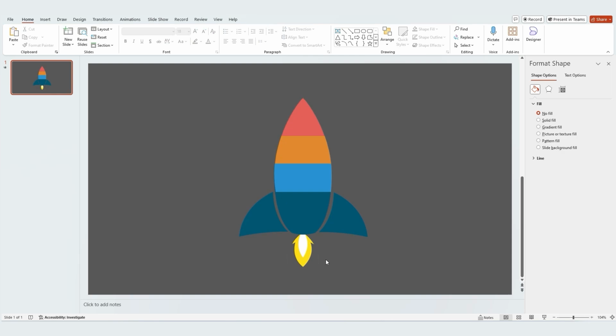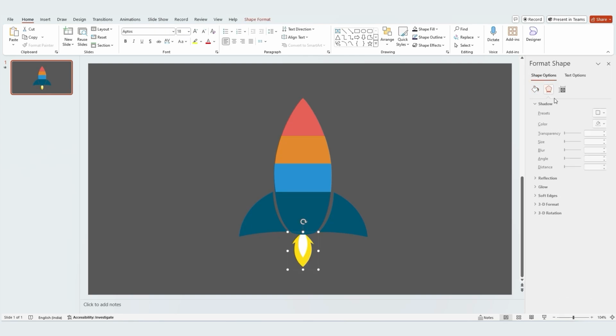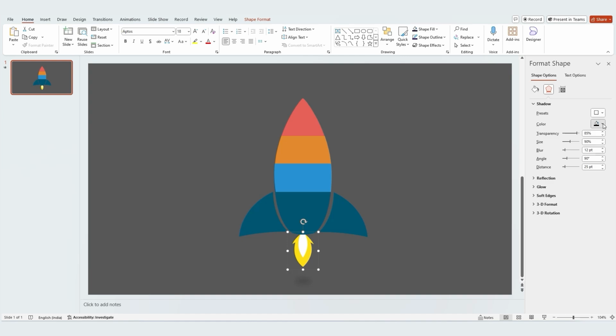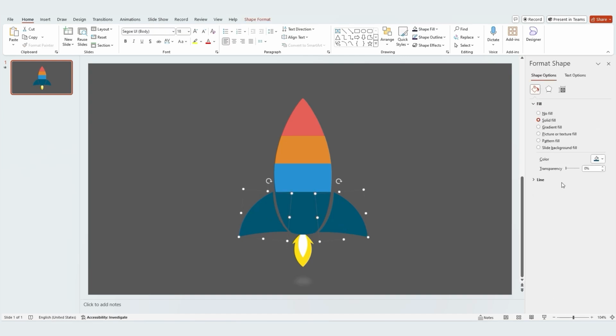Now, let's make your rocket pop out of the screen by making it look 3D. Select the big flame, and in the Format Shape menu, apply this perspective shadow preset. Change the color to one that contrasts the background. Let's change the color of the fins and the bottom section of the rocket.